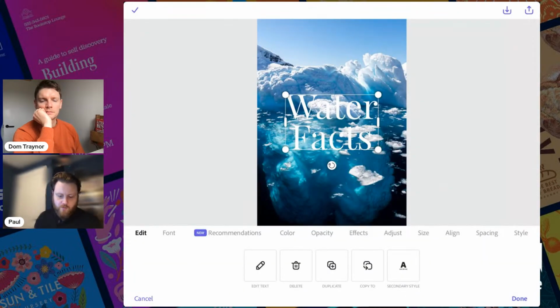Okay, so what we can do then is we can click on the secondary style at the bottom, or you can click on style over at the far right. Let's click on style.